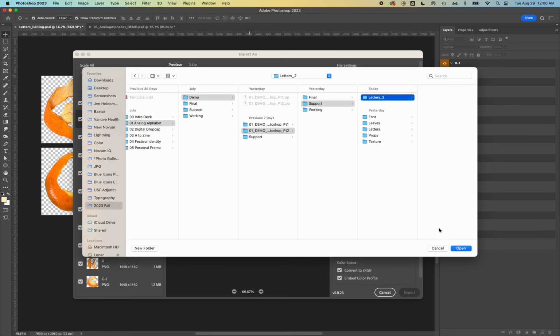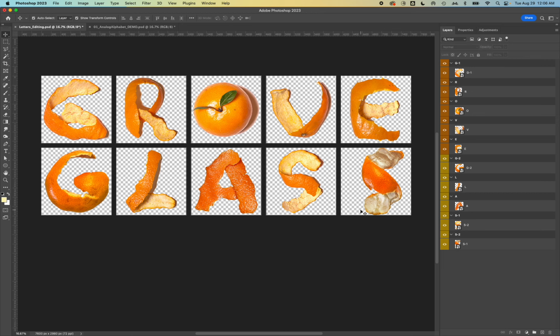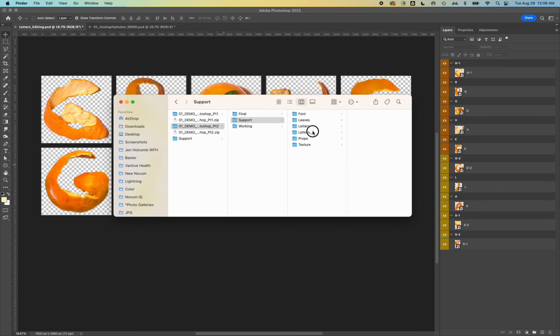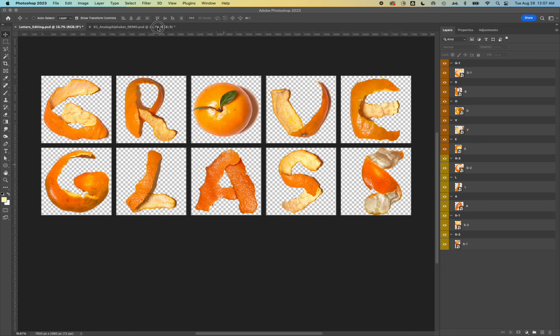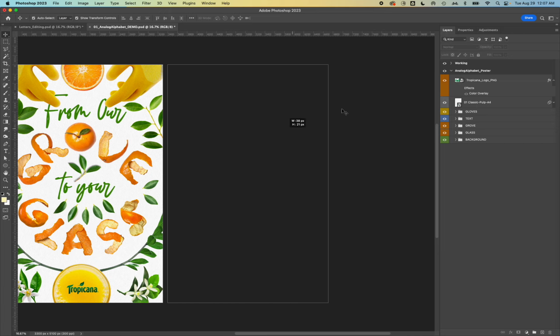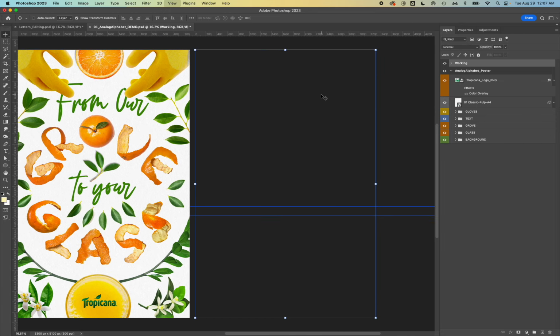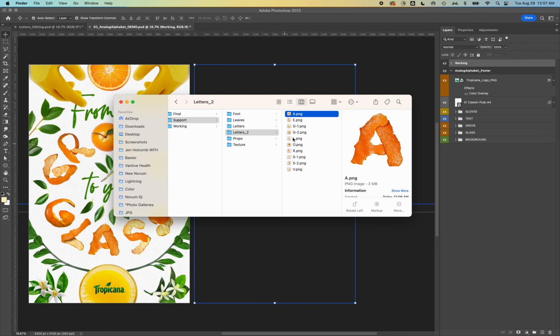Now, all of my exported PNGs are going to be dropped into here. I'm going to hit open. It's going to have a nice little think about it. And now, in letters 2, it has all of my isolated letters ready to go. From here, I can drop them into my poster working file. It's not showing up for some reason.